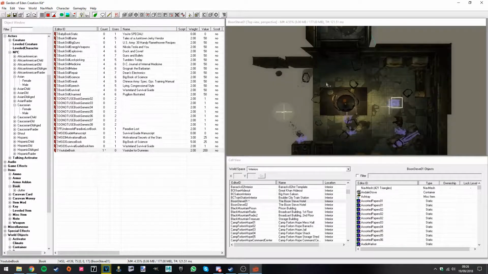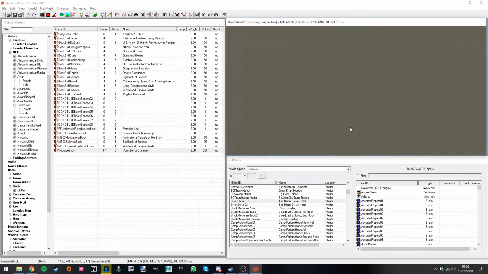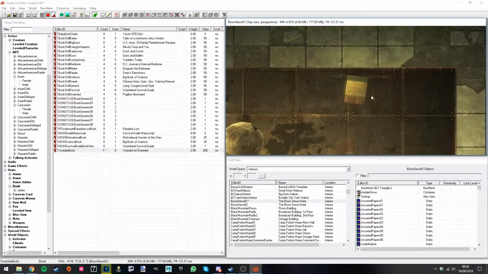If you want to change the manipulation settings, just right click anywhere on the empty space, go to render window properties, and then go to this movement tab, and here we have reference movement. So this is the object movement basically. So movement speed, I just keep it at 4, unless you want to drag something across really fast. And then you've got the option snap to grid, snap to angle. I usually keep these checked, and if we ever uncheck them, I do it from here. So if we set this to, I think the default's 10, let's hit apply, close, and as you can see, it snaps to 10-degree angles instead.